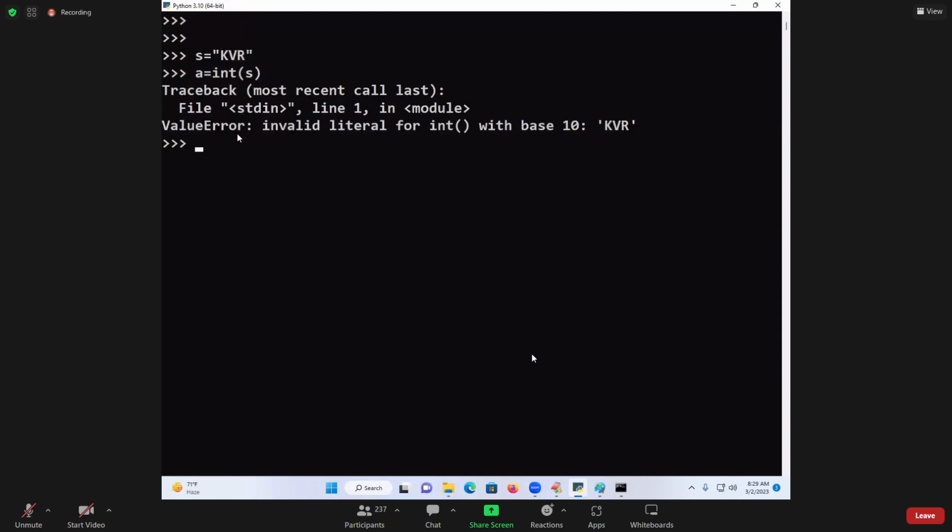KVR is a string. I am trying to convert it into integer type. Possible or not possible? Is PVM able to convert or not? Yes or no? No. What error will come? What error will come? You are not in touch with the subject. What is that error? Type error? No, it is called what? Value error. Value error, because it is a wrongly formatted input. It is not possible to convert. It is going to give you what? Value error.